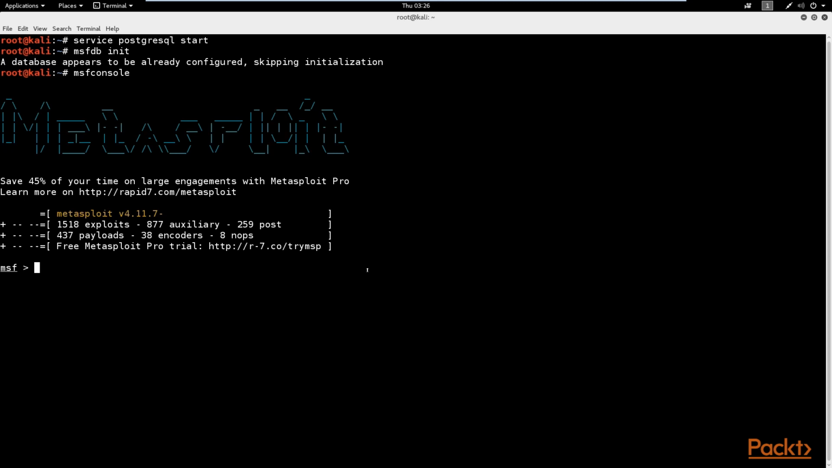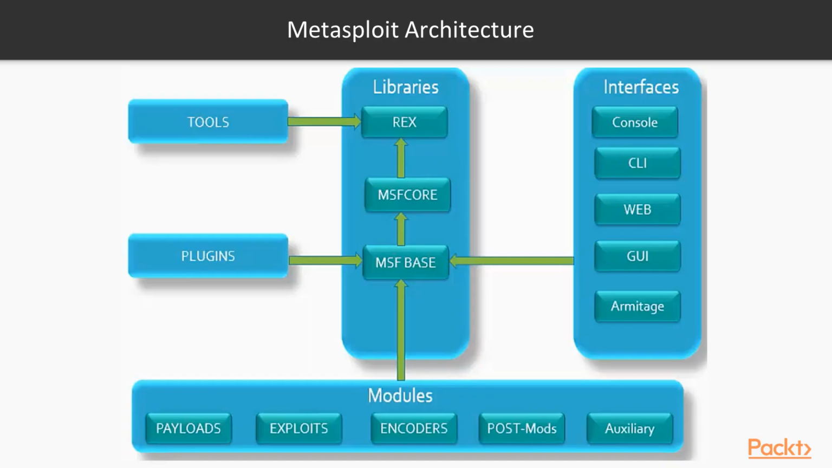Moving on, when we talk about the Metasploit architecture, it has its libraries, it has different interfaces, various modules, tools and plugins. Talking about these components, if you look at the bottom, we have the modules which Metasploit has. Modules like exploits. As we have already understood earlier, an exploit is any code which works on the target machine. These are the exploits which actually use the payloads. If there is any exploit which doesn't need a payload, it would be called an auxiliary module.